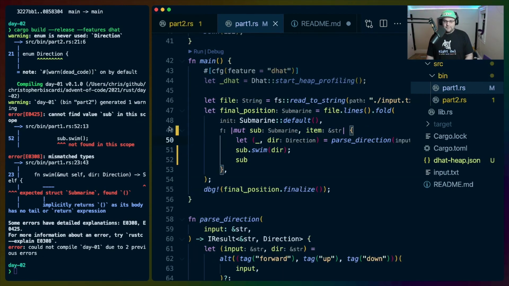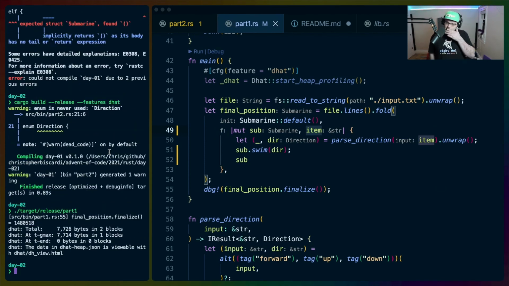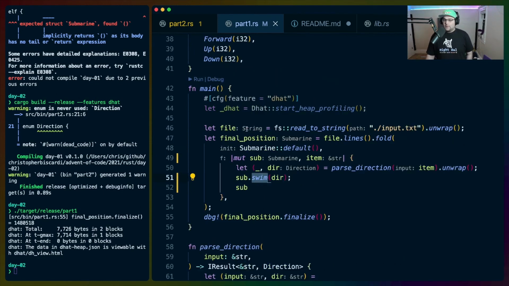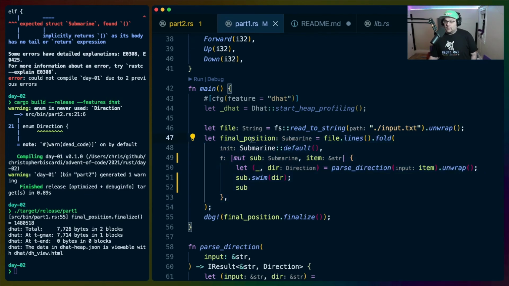So now look at this, right? This still does the same thing. Build release, part 1, 7726. We have changed nothing effectively. So now all of our code is encapsulated into these like 5 lines, or like the thing that we're doing is encapsulated into these 5 lines.